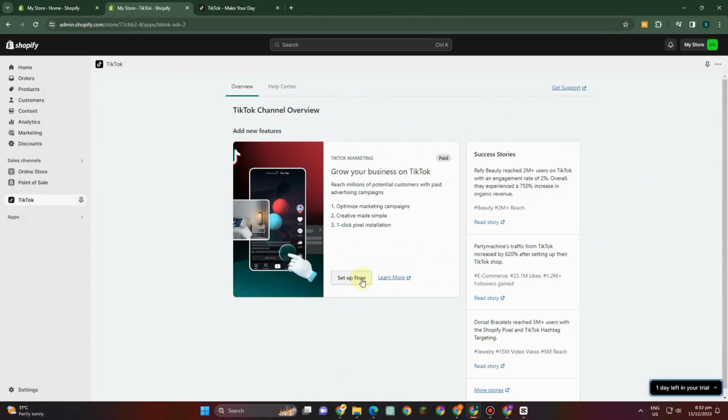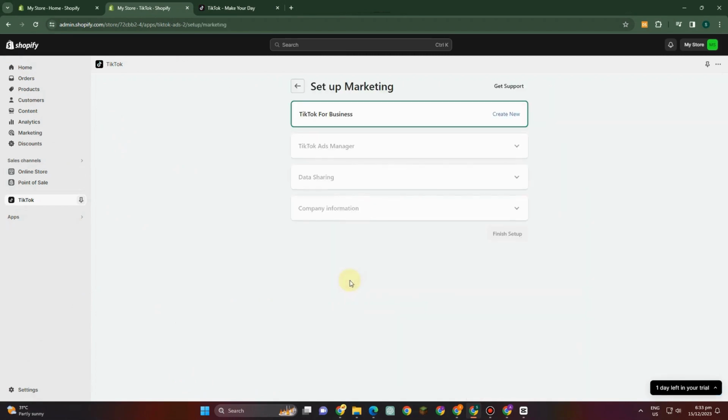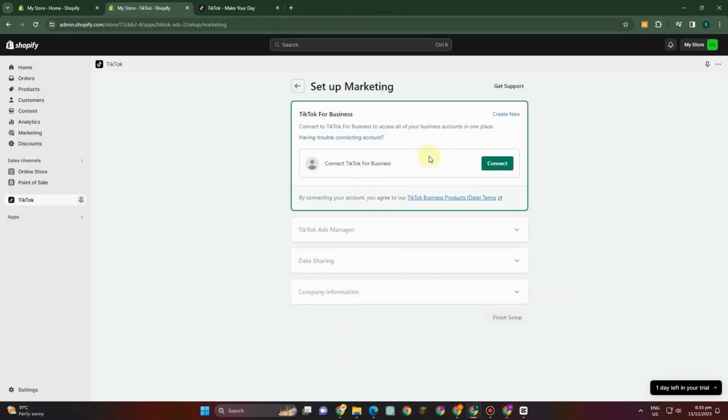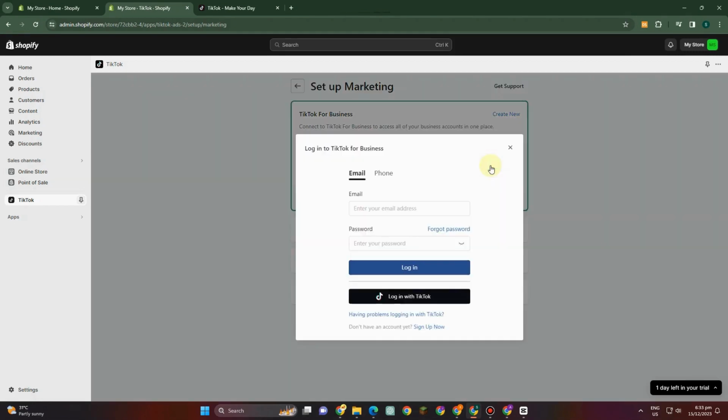And yes, in order for you to start engaging and promoting everything here on your Shopify using your TikTok, you have to create a business account. Now click setup now if you don't have a TikTok business account yet. So as you can see here, TikTok for Business. And all you have to do is simply click connect. If you don't have one, then click create new.